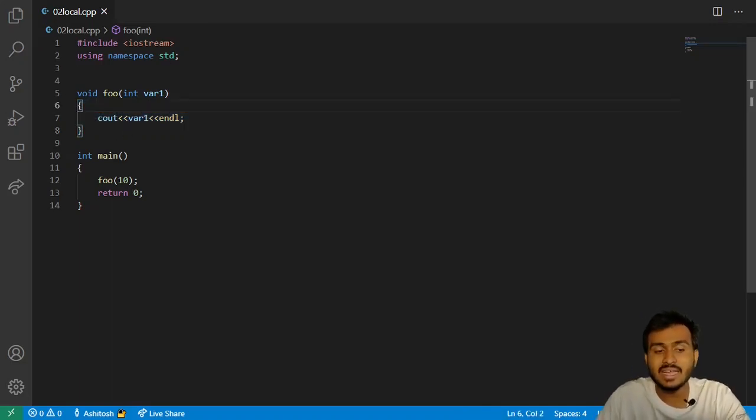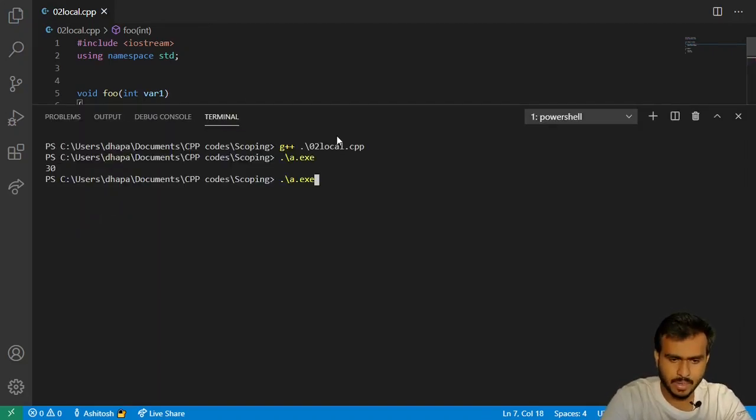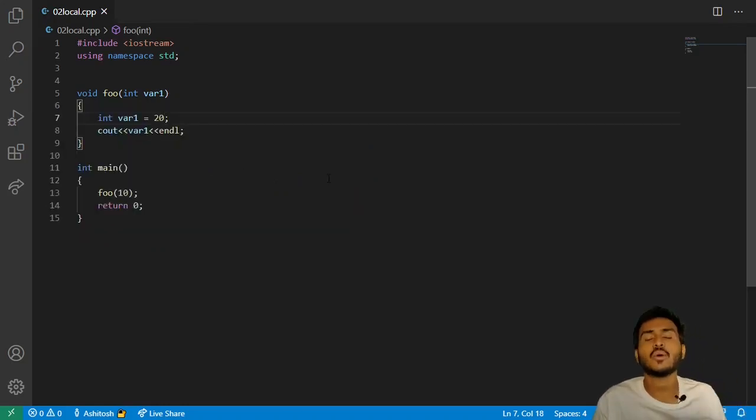Now let's see, can we declare a local variable with the same name? So now what I'm trying to do is create a variable with the same name, and let me assign some different value to it. So let me assign 20. Let's quickly compile this code. Let's see if the compiler allows it. Now you can see we are getting an error: declaration of int var1 shadows the parameter. So that means it is not allowed, right?